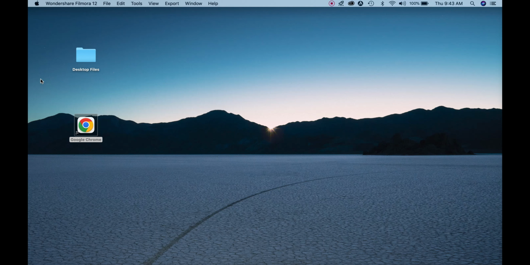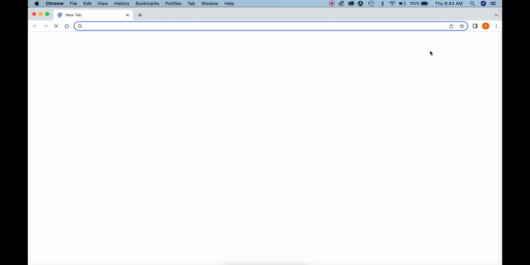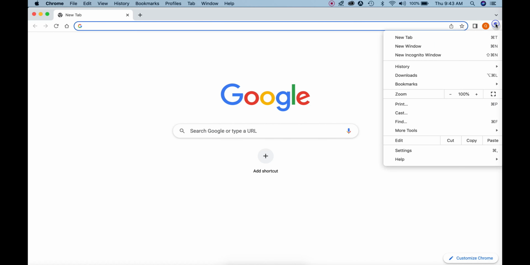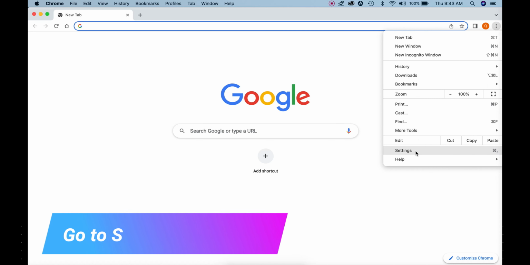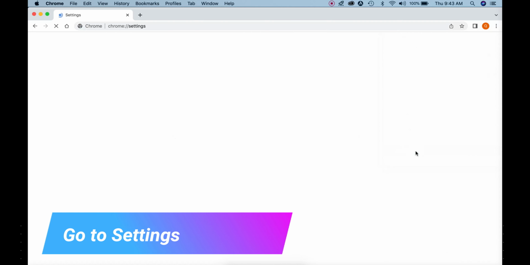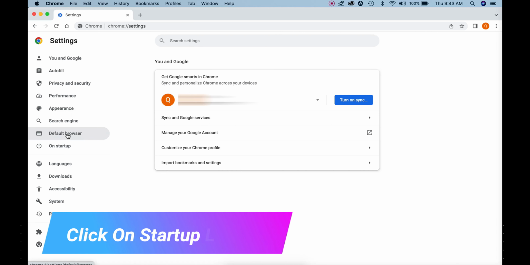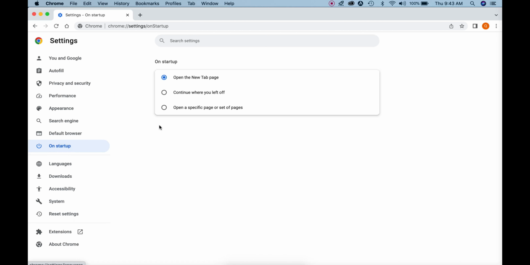For that, just go to your Chrome browser, and here on the top right corner you can see these three vertical dots. Click here and you will find the settings option. Click on settings. On the left side you can see multiple options. You have to click on the startup link. Click here and now you can see multiple options.